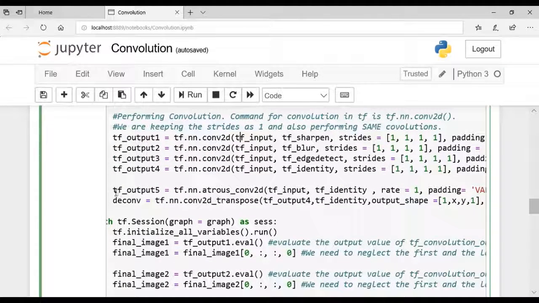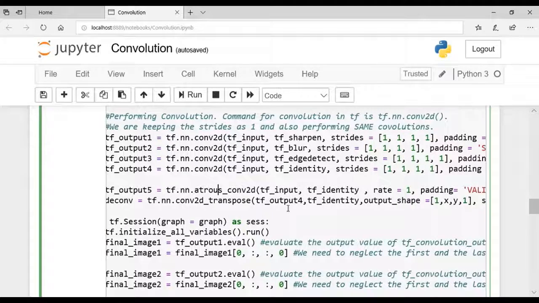Now what is this fifth one? tf.nn.atrous_conv2d. This is basically done for dilating an image. Dilating is basically decreasing the intensity of the image. The rate I have kept as 1, so I will leave one space between two boxes. Rest all remains the same.